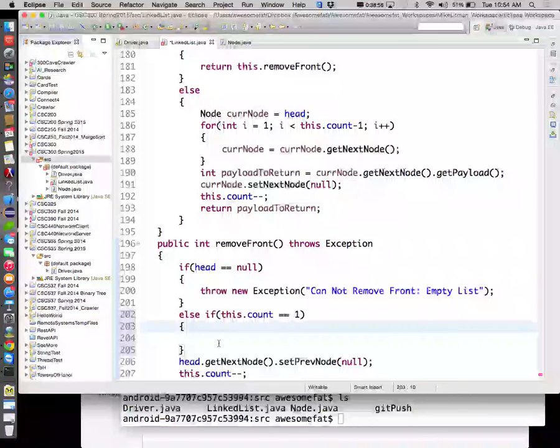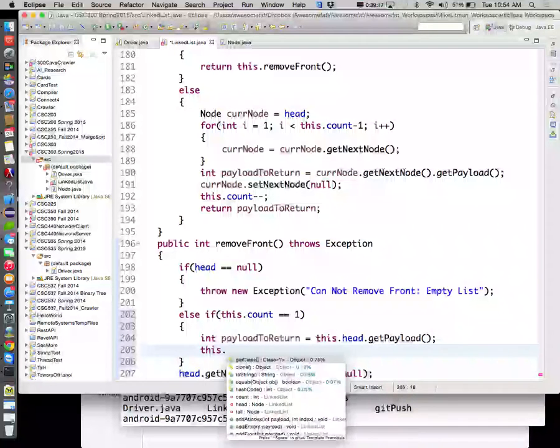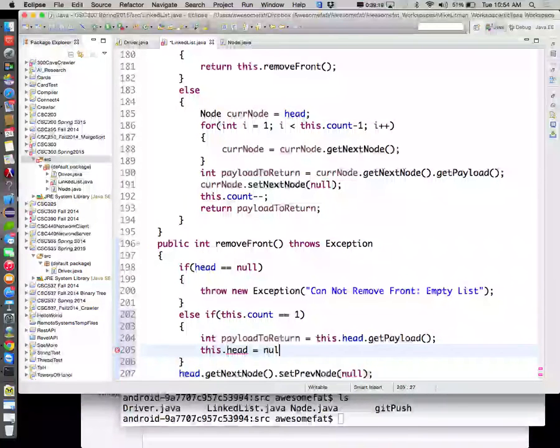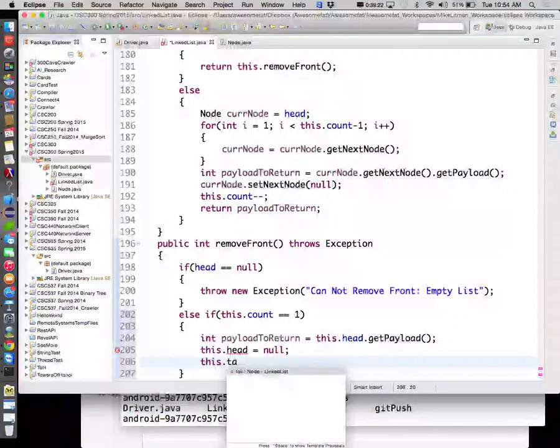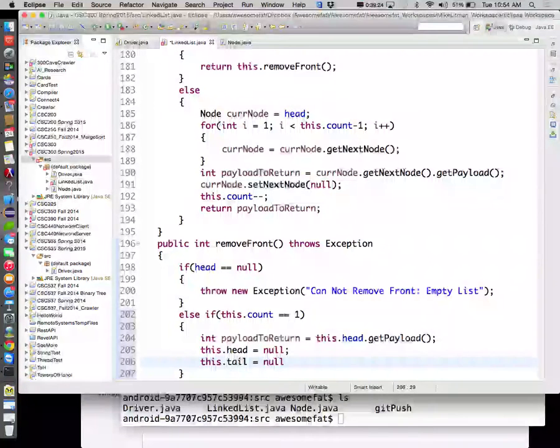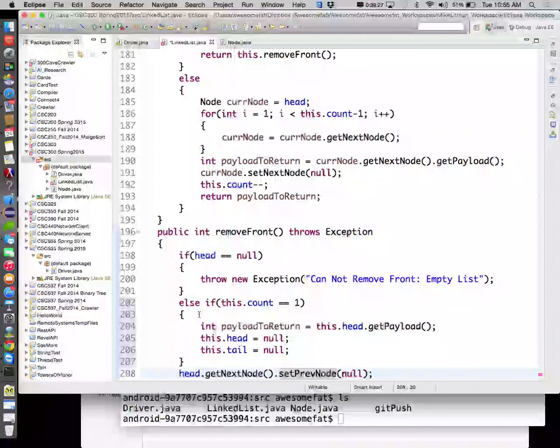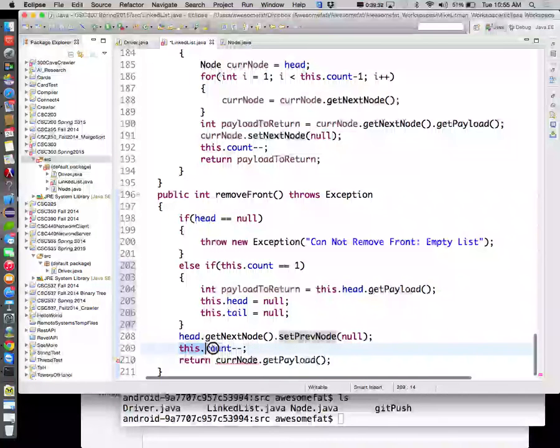We're just removing a payload, right? So int payload to return. Payload to return is this dot head dot get payload. Then I can say this dot head is equal to null. This dot tail is equal to null. So now these guys point nowhere, right? We're back to the empty list, and we always count minus minus.